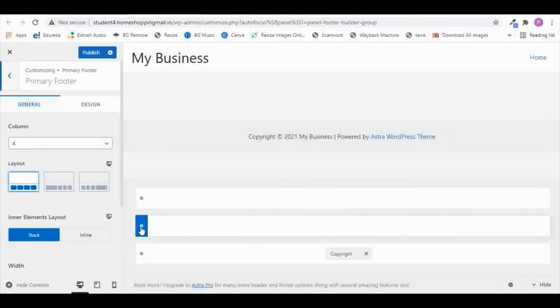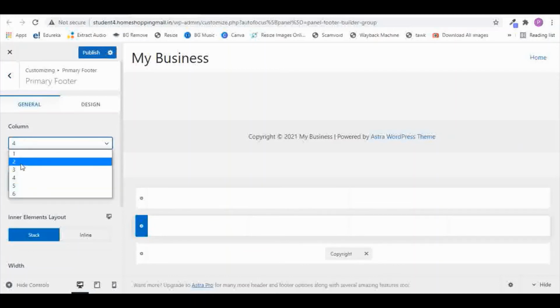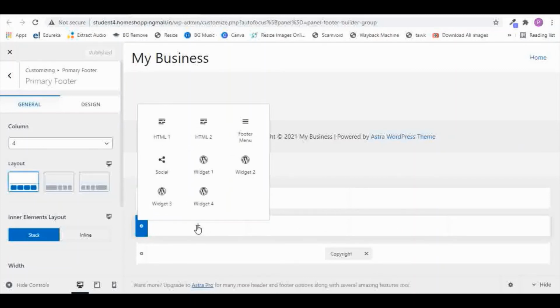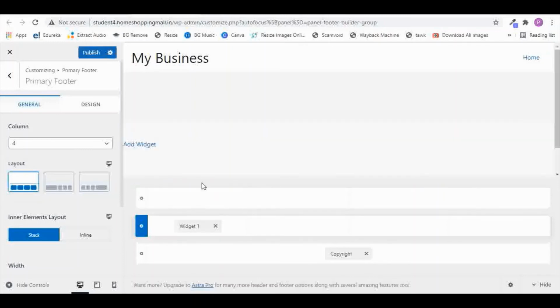Here we'll click on this wheel type of thing. Under the column, you can select either 1, 2, 3 or maybe 6 columns. I will select 4 columns and I want the design as having equal width for each of the column. I will just go and publish this footer now. Under each section, if you scroll over the mouse, you will see a plus sign. If I click on the plus sign, it will ask me what goes in this footer area. I will just add widget 1.